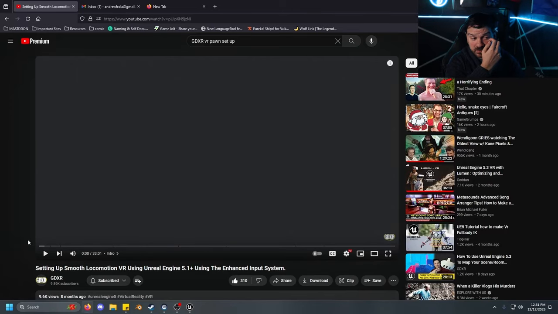I'm gonna post it here in a second. Here it is: Setting up smooth locomotion VR using Unreal Engine 5.1 plus using the enhanced input system by GDXR. Holy crap. This video is a gold mine. You should absolutely use this. And once you've finished making that character, use that character in everything, because it really opens up so many windows of better input for the VR setup that a lot of games use.